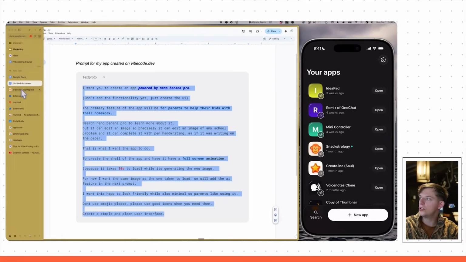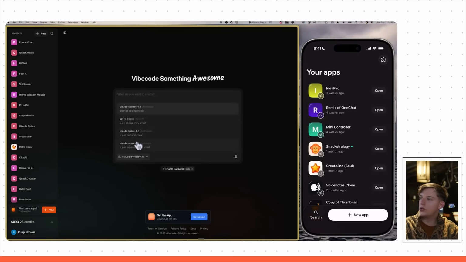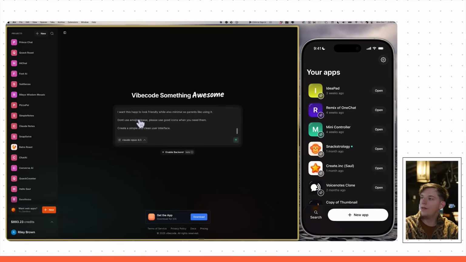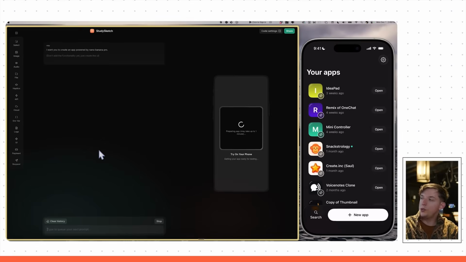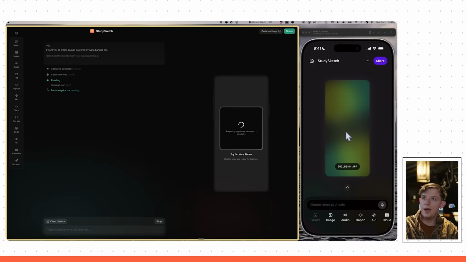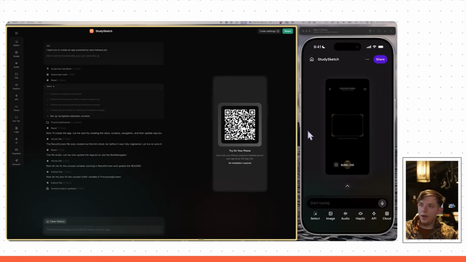So all we need to do is just copy this first prompt. We are going to use Claude Opus 4.5. We're going to paste in this prompt, and we are going to run it. And so this is using Claude code. Vibecode app uses Claude code out of the box, so it's literally Claude code as if you were using it in your terminal. And now the app is loading. Okay, so it's done now. Okay, so we have it loaded up.